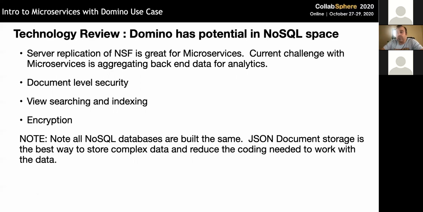But not all NoSQL databases are built the same. JSON document storage is the best way to save complex data right now. And there's so many tools out there that know how to parse and use that JSON information.